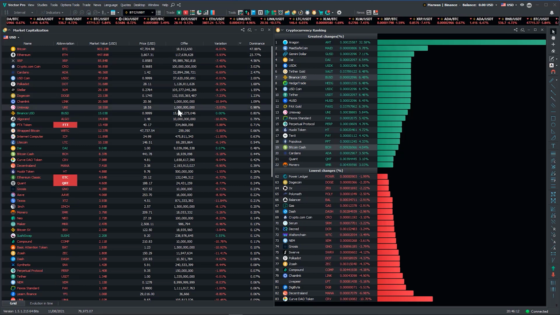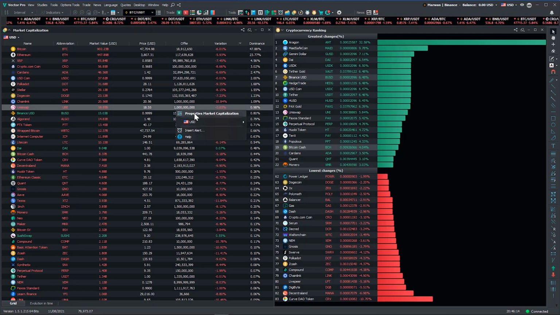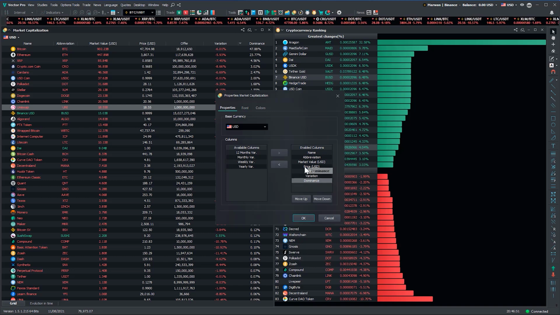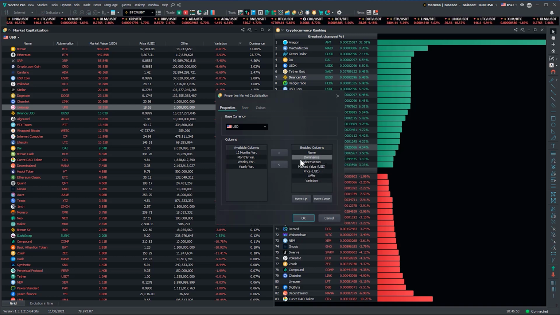We can also customize our screen by right-clicking directly, selecting Properties for Market Cap, and here we have the ability to change the reference or base currency of the market capitalization tool. And under the columns area, we can add columns such as the 12-month variance, as well as remove columns we may not find relevant to us. Not to mention, change the order of the columns using the move up or move down buttons, or by clicking on an item and dragging and dropping, like so.